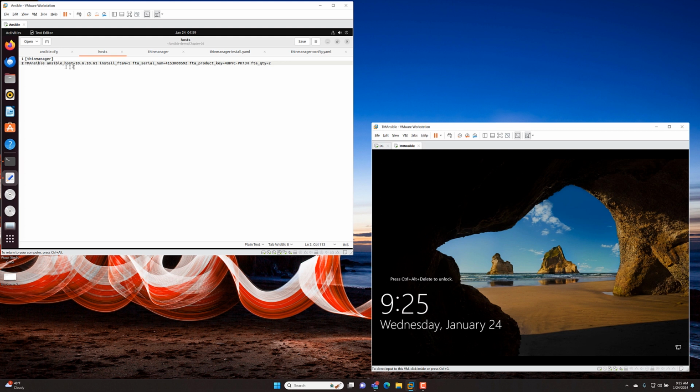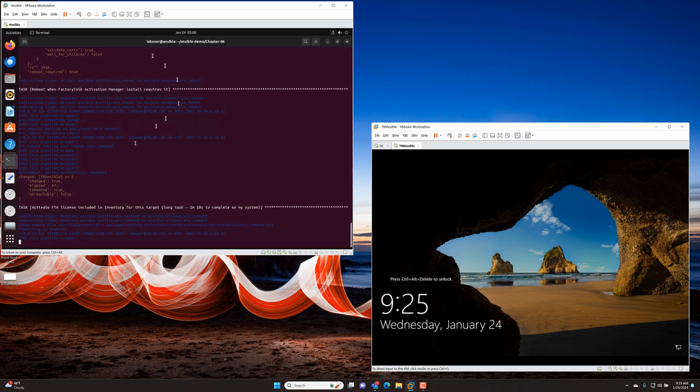And then for each of the target machines that we're installing ThinManager on, we can specify whether or not we're going to install FTA, and if so, do we want to automatically activate the license? So that's where that's provided, and that's what we're leveraging here in this particular play to automatically activate the FTA license. And this one, again, took a little bit of time. I think it's requiring some services to come up here that aren't completely ready. But this one took a little more than 2 minutes to execute on my system.